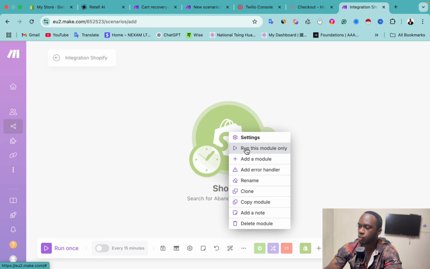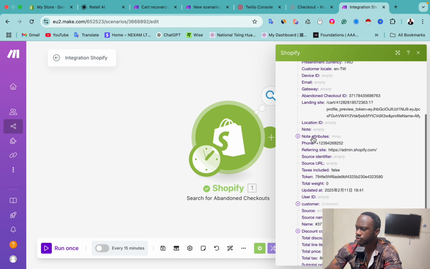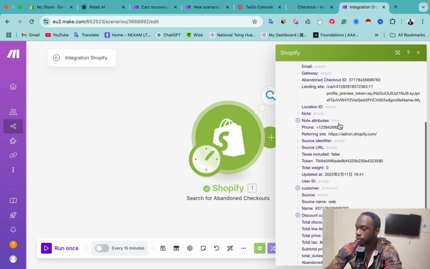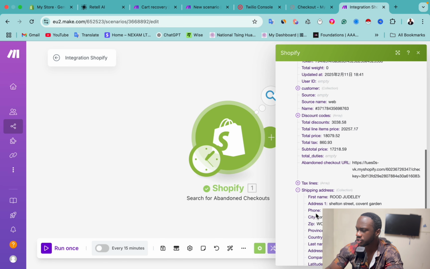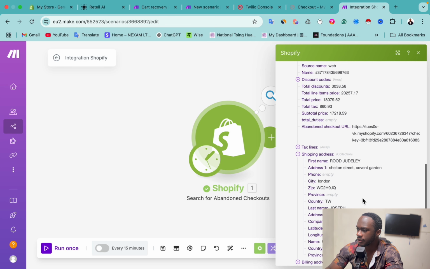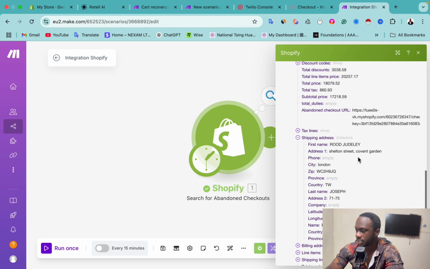So if I click on run this only, you can see here, it's returning the abandoned checkout that I have from my store because I created a fake abandoned checkout before. Here, this is the phone number of the client who initiated the checkout but did not finish. And here we also have the abandoned checkout URL. We have other information like the shipping address, the first name of the client. In this case, this is my name, Ruth Jude Lee, and we have the address.